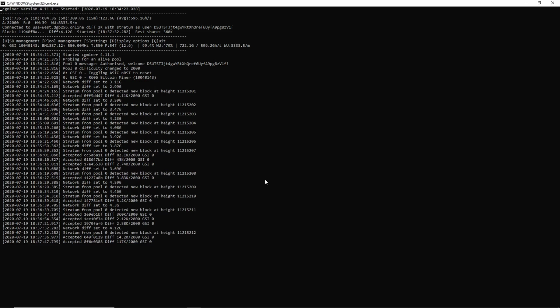So guys, those are the steps, really simple steps to get this set up. I'm not going into overclocking or anything else like that. I'll let you guys do that at your own risk. But this is how we set up the Terminus R606 from GekkoScience.